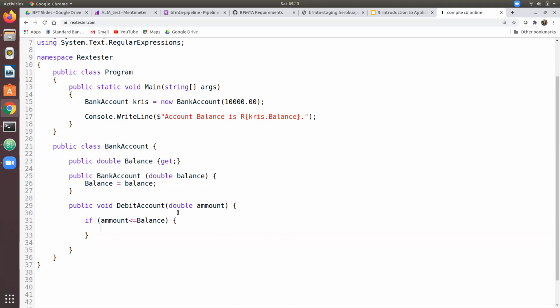All right. So if amount is less than or equal to balance, then we can say balance equals balance minus amount. And otherwise, we'll just say else. We'll print out something like invalid amount. All right. So now we've got a method.